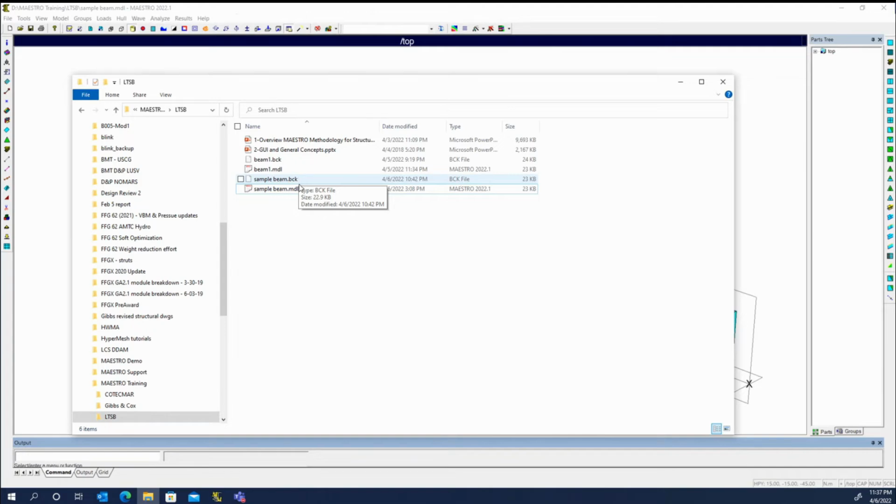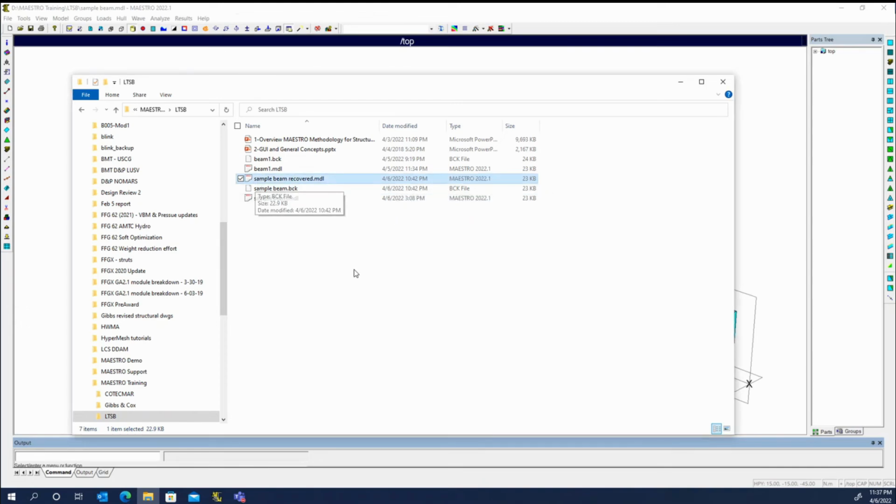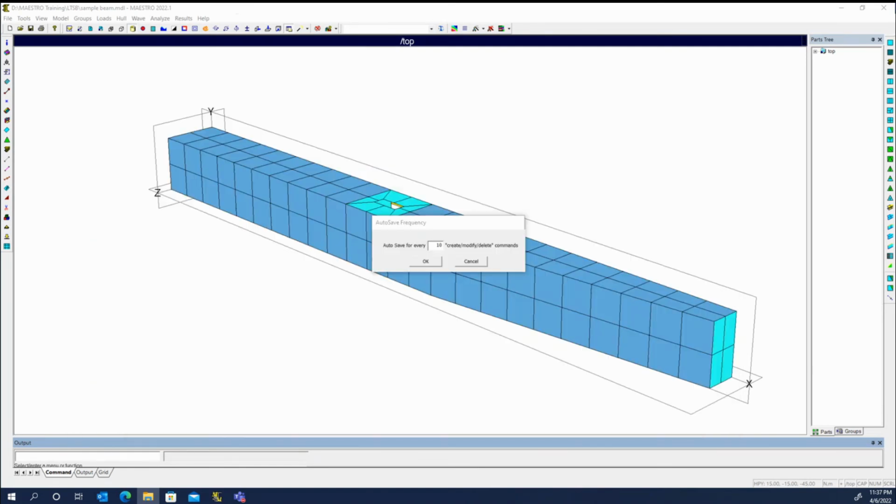So if something were to happen, you can get a fairly recent copy of your file by just grabbing that, and you can simply make a copy of it and rename it. If I were to call this, then I'd be able to open this in Maestro. I mean, I could put a date on it or something like that. If I didn't want to risk altering my only backup copy now, I could just copy it and then open it. Anyway, I just wanted to make sure you knew about the autosave feature.